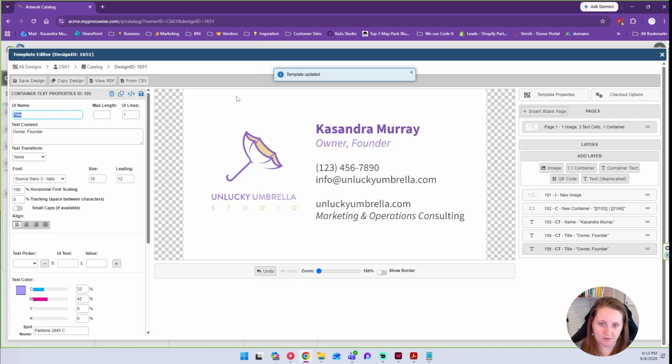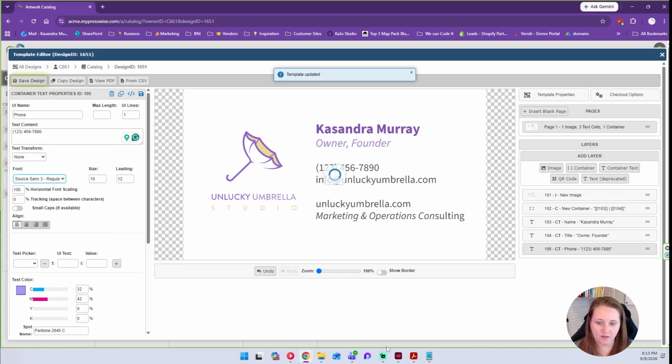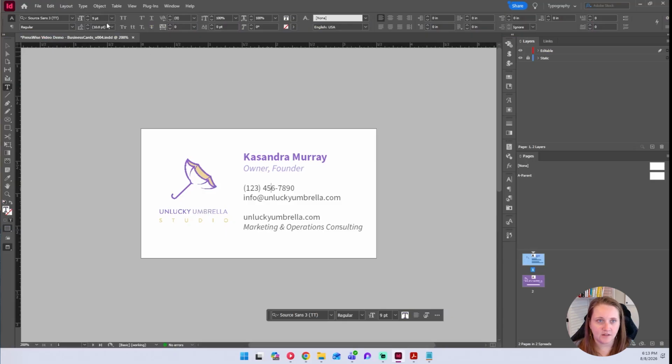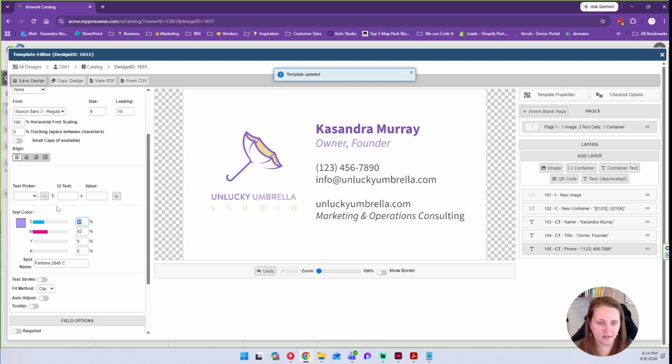So this one is going to be phone number, right? I don't need max length or UI lines. I'm going to put in the phone number, which is 123 456 7890. The font is actually Source Sans regular here. And let me verify the size and leading. The size is 9, 10.8 leading. 9. We're going to go just to 10 and see how that looks. The text color is 80% gray, and it is not a Pantone color, so I'm going to remove that spot name.